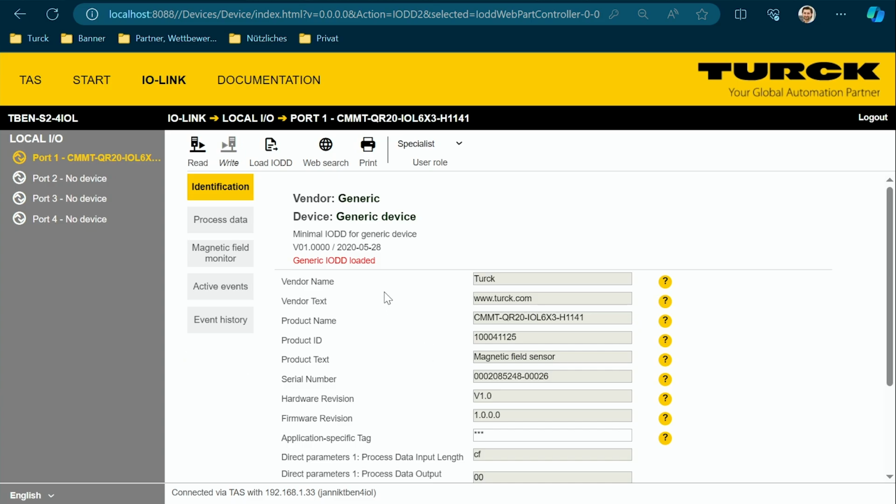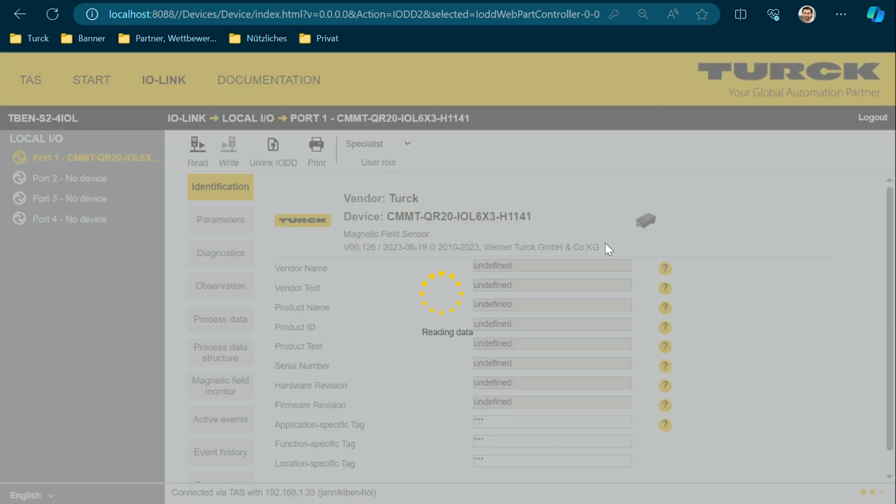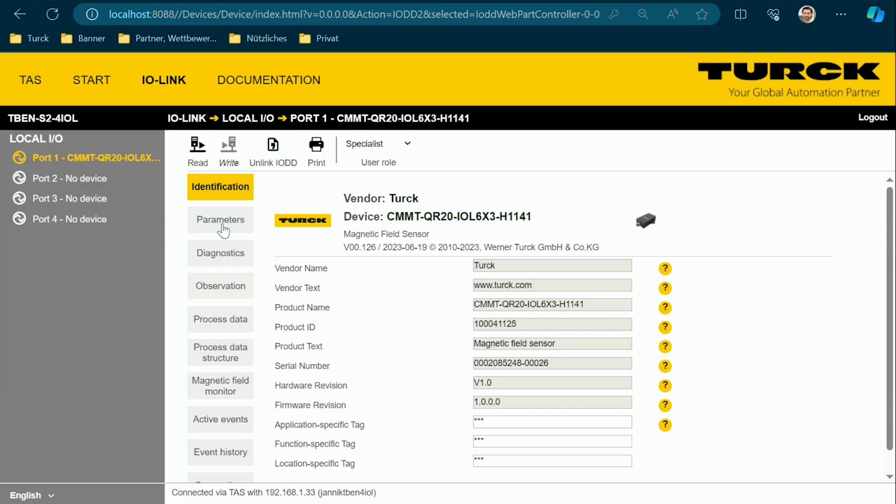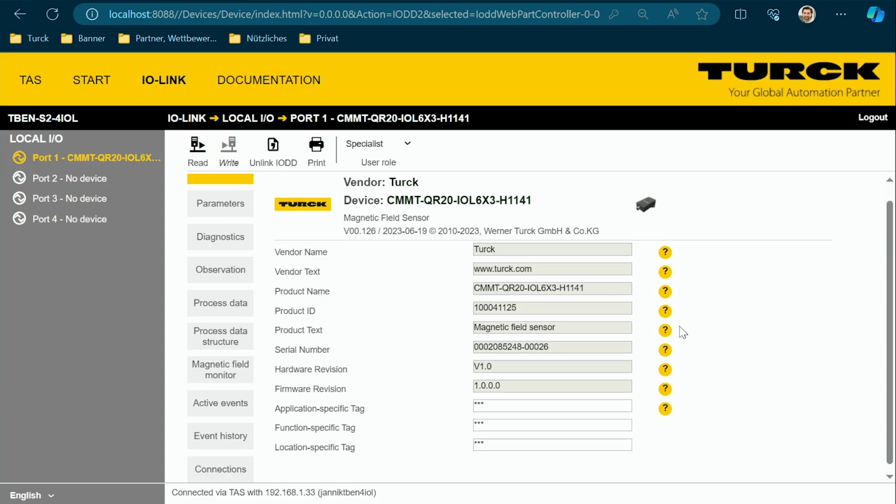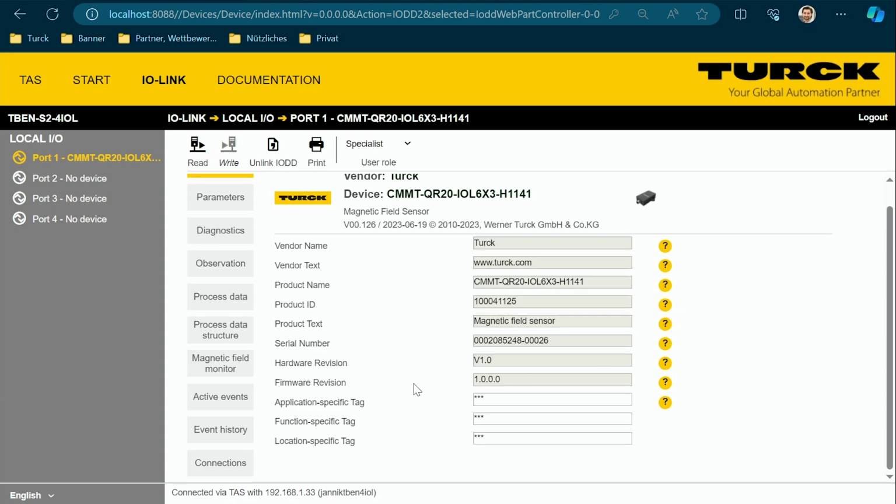It has loaded a generic IODD, so there are now two ways you can proceed. Either you load an IODD directly from the PC, if you have it on the hard drive, or we can use the web search so that the program will use the IODD Finder to get the information. And as you've seen here, with one click it's done. So now we have direct access to the sensor with full functionality.